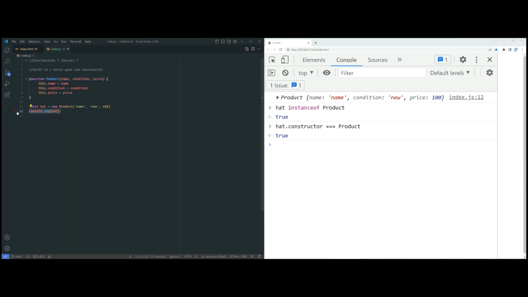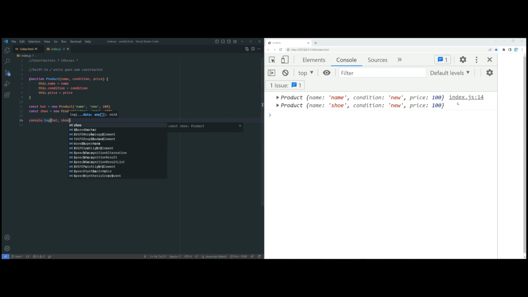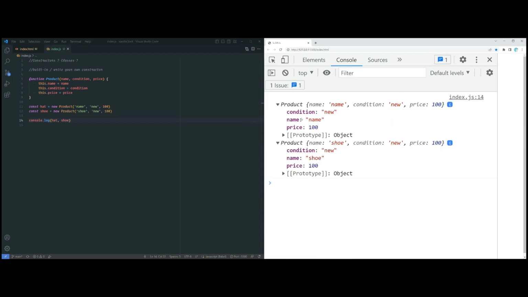Okay, so how is this useful to us? Well, now we can make multiple products, right? Let's say shoe, and then I just have to change this to shoe. And then let's console.log hat and shoe. See, two different products, and the key value pairs inside can be modified dynamically as soon as you try to create it. Okay. So this way it makes it a lot easier to create thousands and thousands of products.